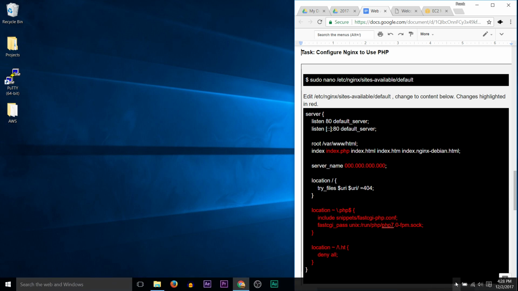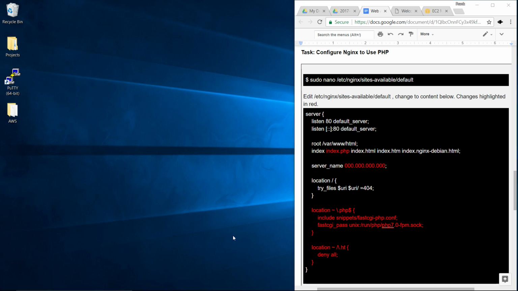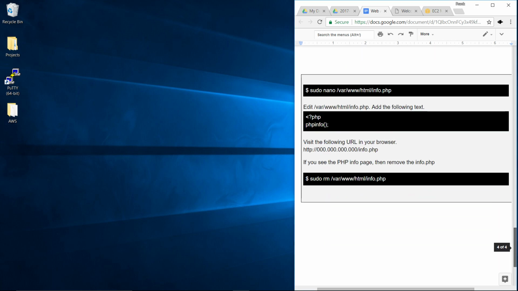Hi, so we're in the middle of installing our LEMP stack here. Our next thing is to configure nginx to use PHP. We have Linux installed, nginx installed, MySQL installed, and PHP installed, and now we're ready to get nginx and PHP to work together to serve web pages.